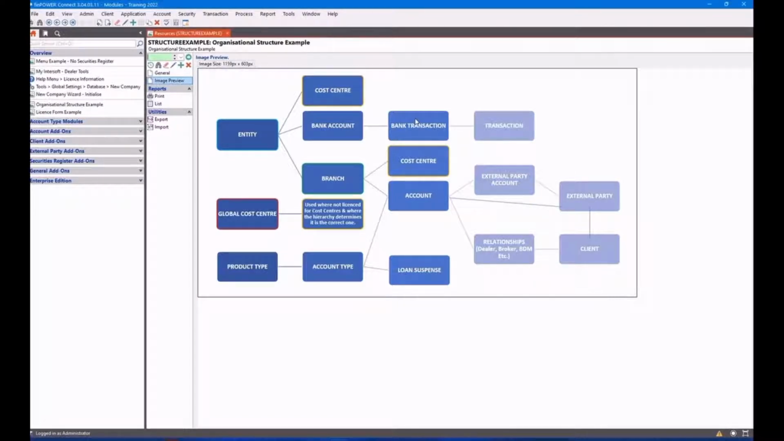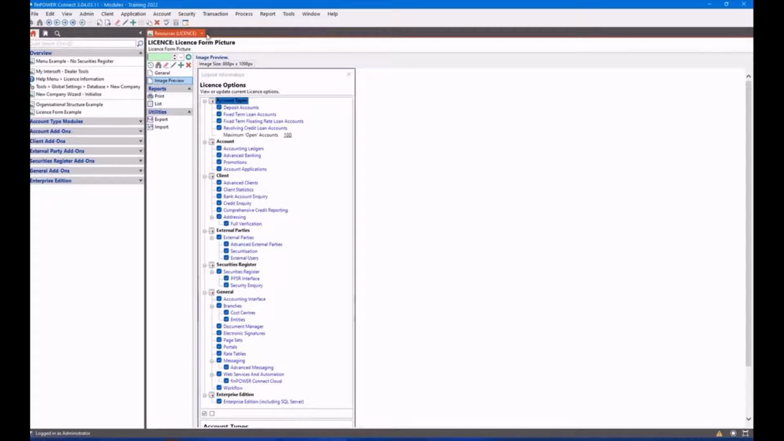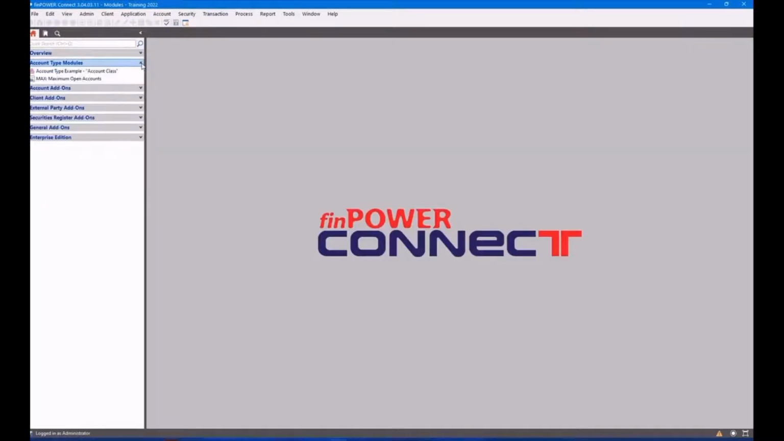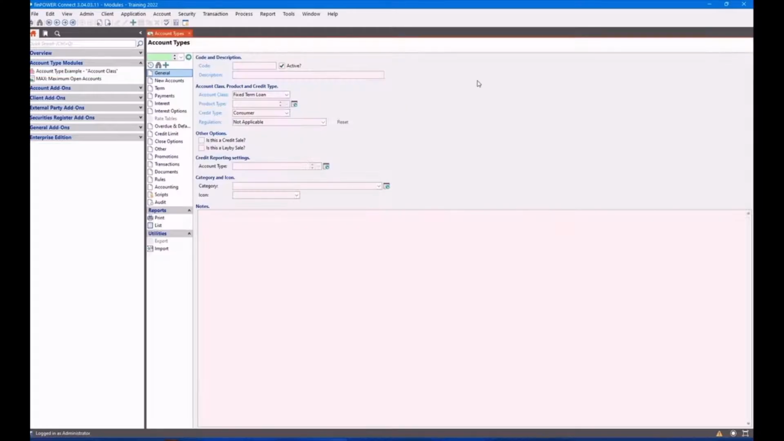For now, we're going to go through an overview of each module in order of their overall grouping shown on the license form. Starting with the account type modules. You must be licensed for at least one account type module in order to use FinPower Connect. Account types are a core part of FinPower Connect as a whole. The different types are represented on the account type form by the account class, which is here. The available types each have their own features and benefits, which will be covered in more depth in another session.